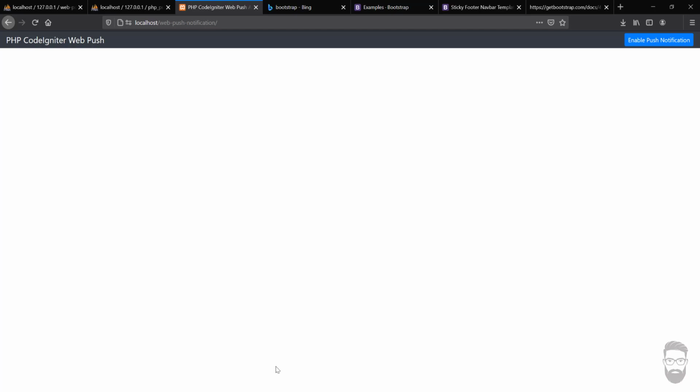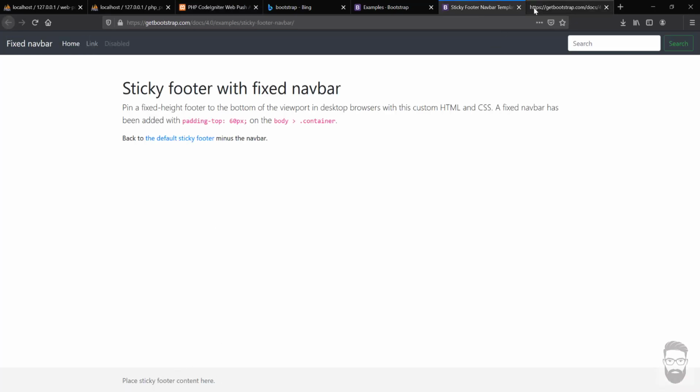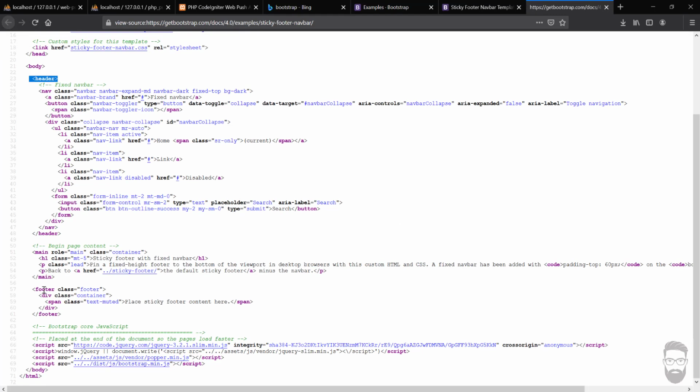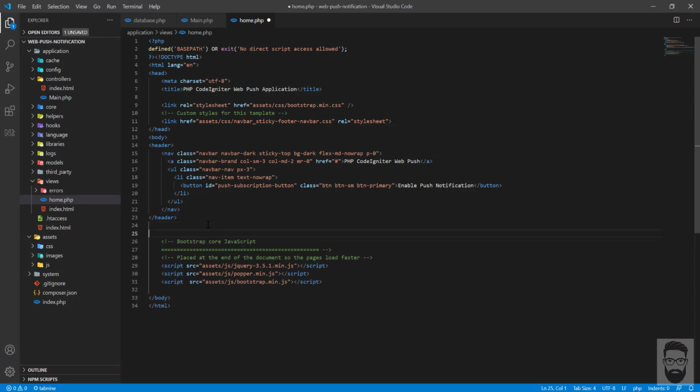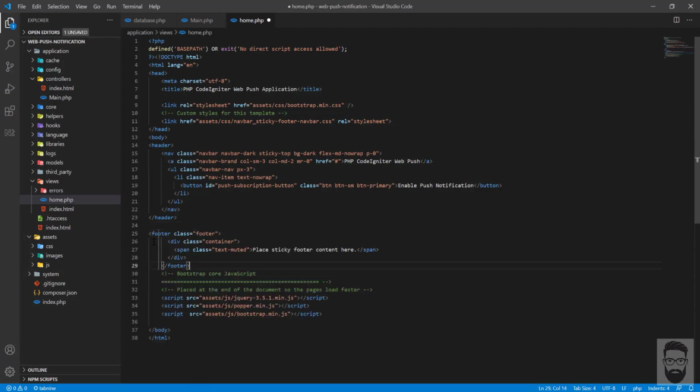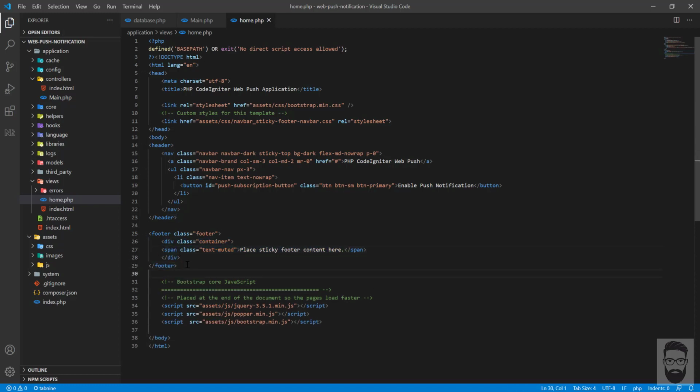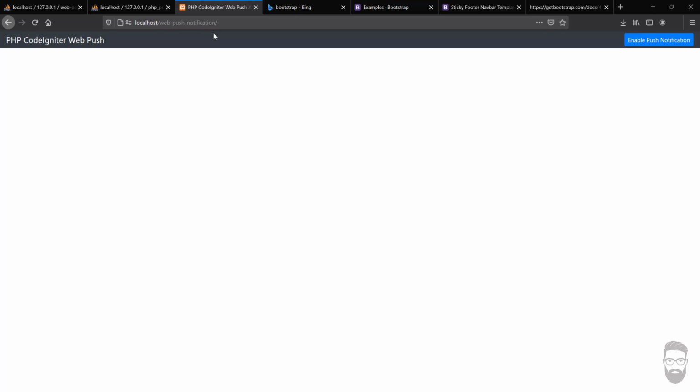For the next part, we have to have a footer section. You can get the footer section from here by visiting this web page source. Once you've copied it, just paste it above the scripts, here. Okay, so the footer is added. I will just reload the page, and you can see this is a beautiful sticky footer.